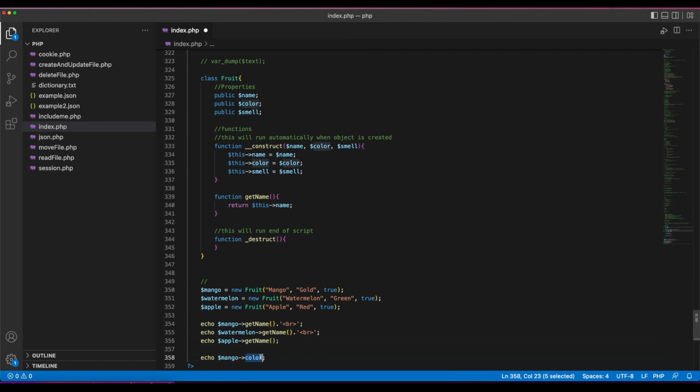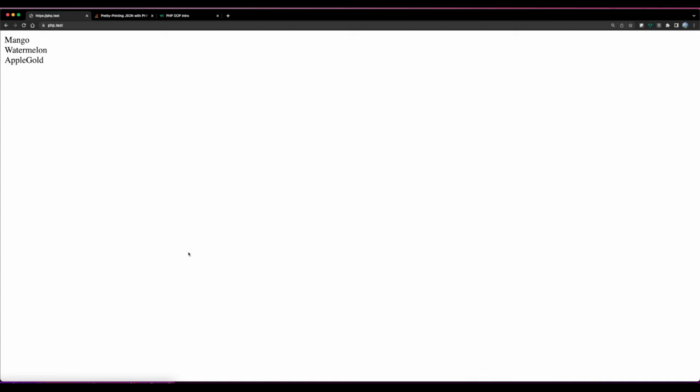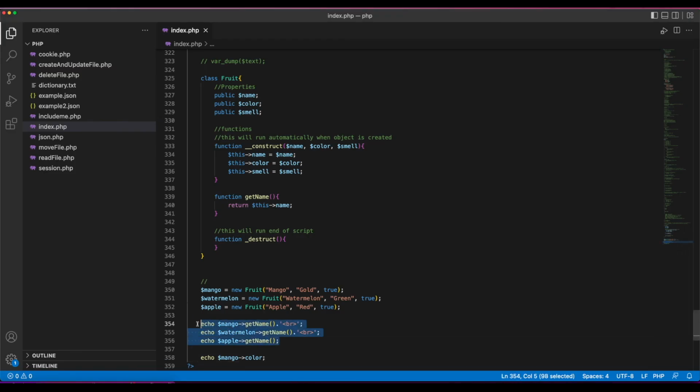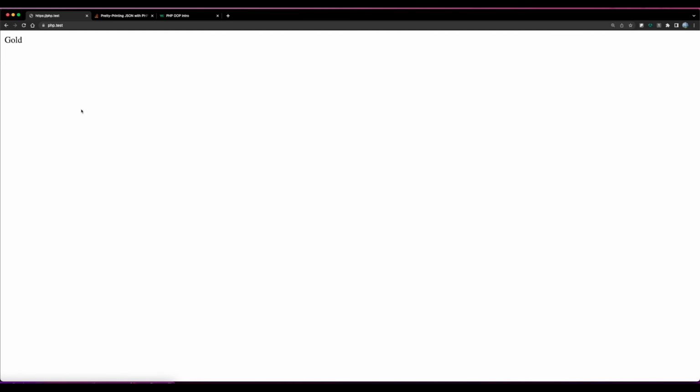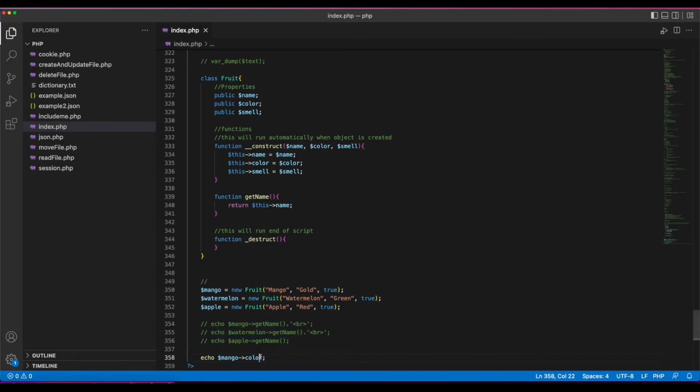So you just type in the name of the property. When you get in a function, you type in the name of the function and then parentheses, which basically calls the function, gets it to run. So now we're getting the color of mango. So mango dash greater than color, and we just refresh this. And actually I'm going to comment all of this out because we don't need it right now. Refresh this, you see it's gold, and that's perfect.